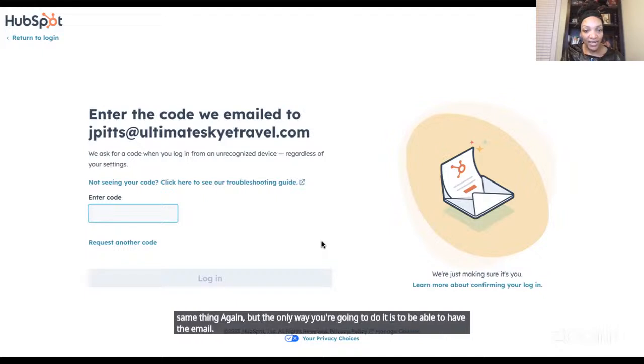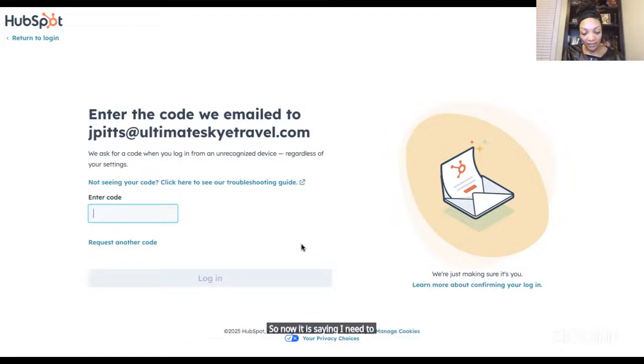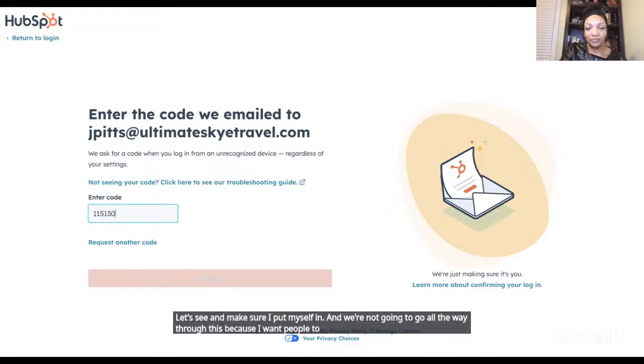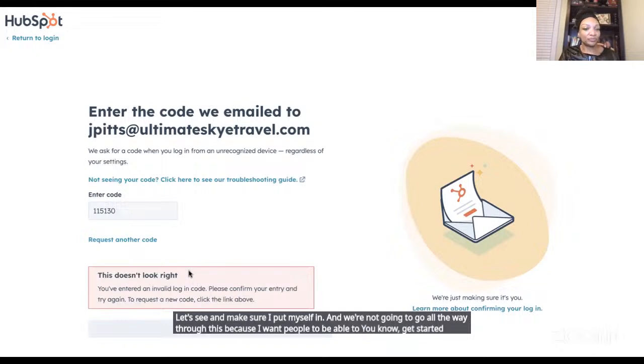So now it is saying I need to go to my mail. For those of you who this is new to, HubSpot, I want you to know that it's free. You can just go in there and type in www.hubspot.com and then go ahead and register. And let's see, make sure I put my stuff in. We're not going to go all the way through this because I want people to be able to get started, get registered.